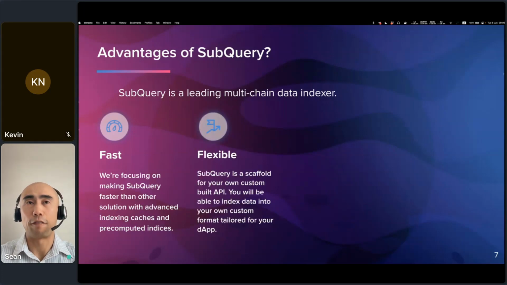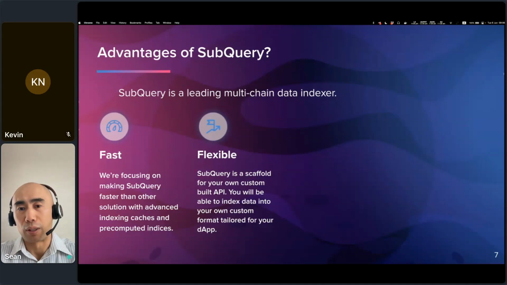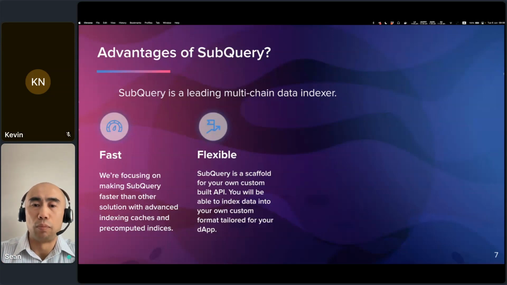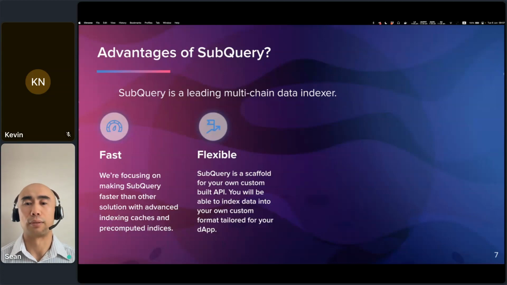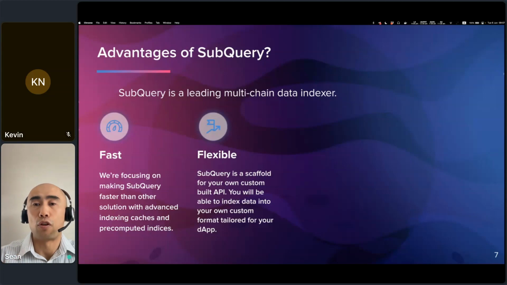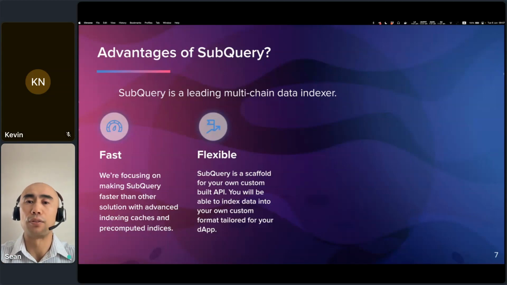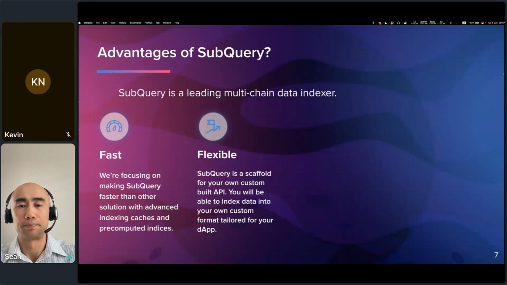Next up, we are flexible as well. You can build your own custom APIs using a GraphQL schema definition, and you'll be able to index and transform the data to suit your needs, right? And that's where the custom coding comes into place. You can transform, you can aggregate, you can continue to get data from another third-party API, such as CoinGecko, for instance, and then bring it in, continue to further transform it, and then store it in a database, then making it available via an API to your application.